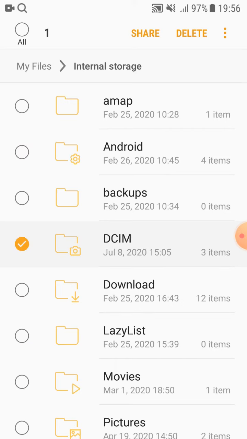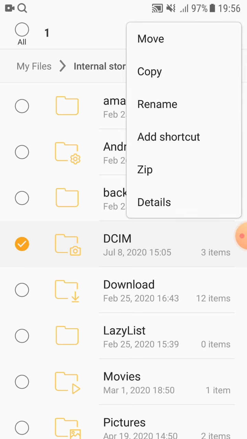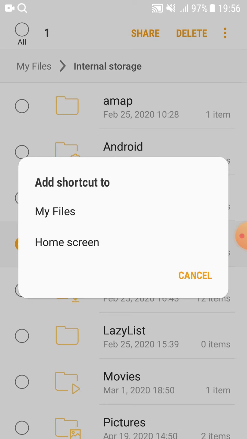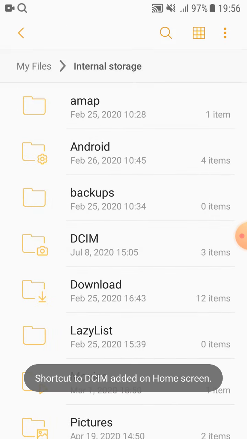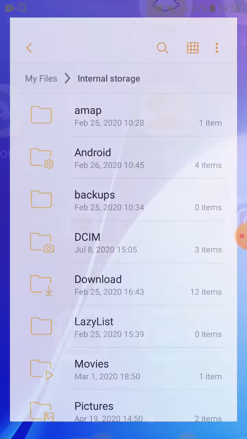I'm going to click on the three dots at the top right corner, right beside delete. Click on it, and there's an Add shortcut button right below rename. Click on Add shortcut. Now where do you want to add the shortcut? I'm going to add it on the home screen, so I'm going to click on home screen, and the shortcut has been added on my home screen.